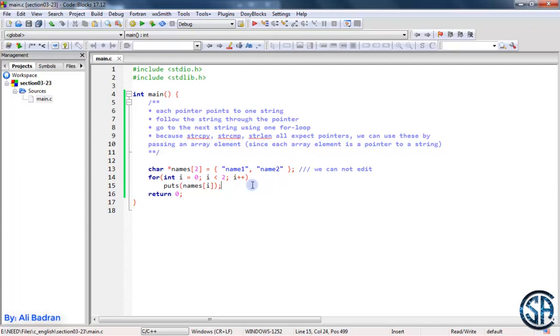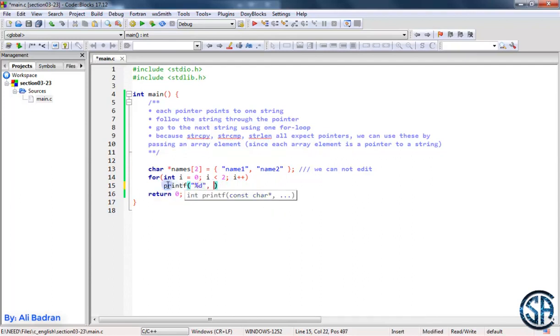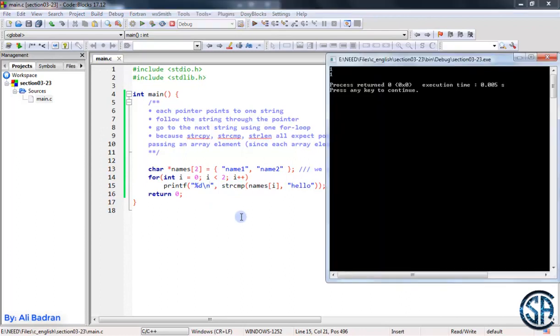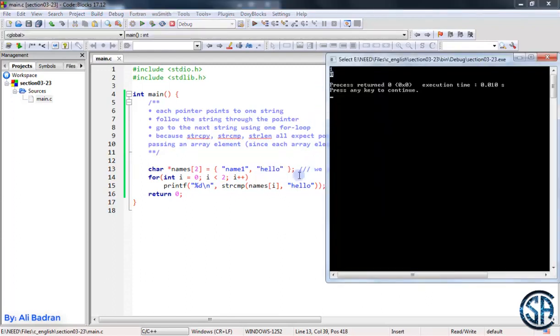Now, I want to show you something. Let's printf %d, and for example, let's say we want to compare each string with something. So each string will be names sub i, and let's compare it for example with hello. Okay, put \n over here, run the program, and as you can see we get 1 1. So our two strings are not equal to this string over here. Now let's make this string equal, then run, so we get 0, so it is equal.